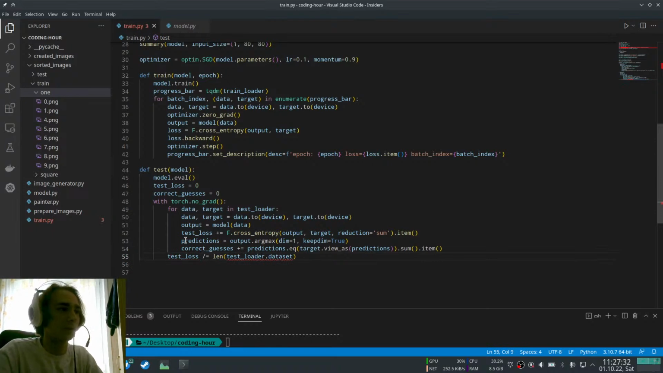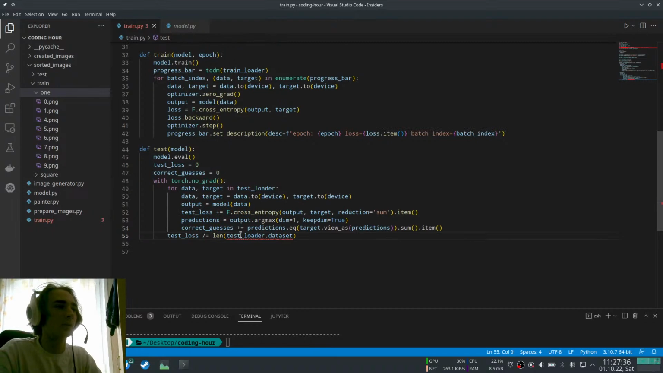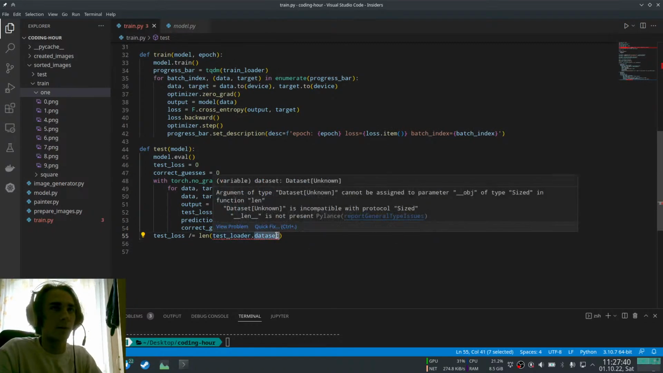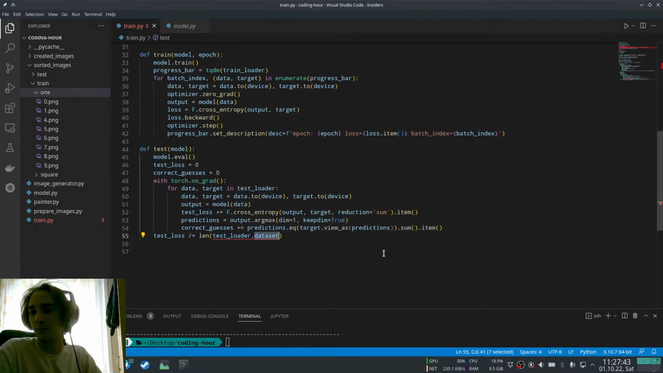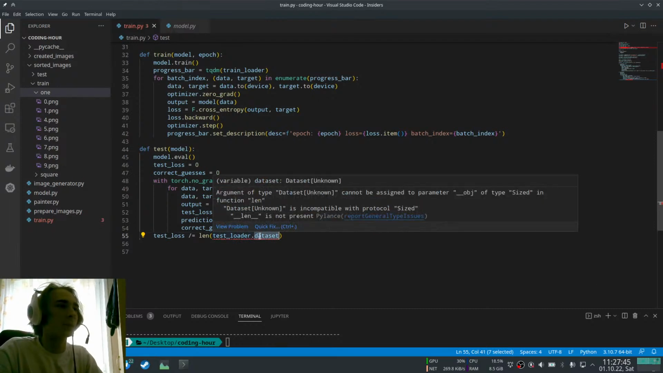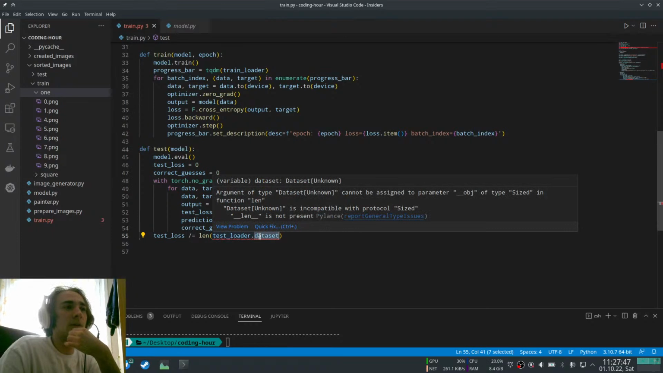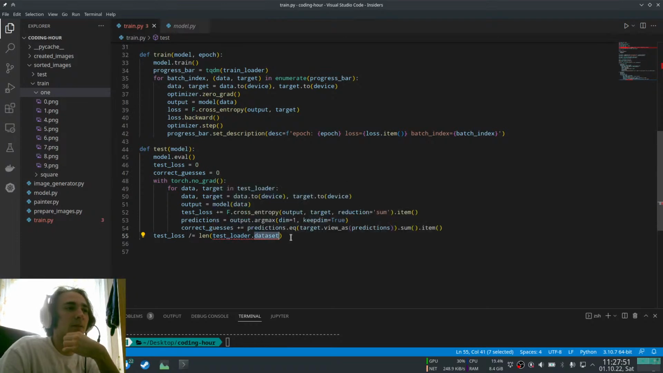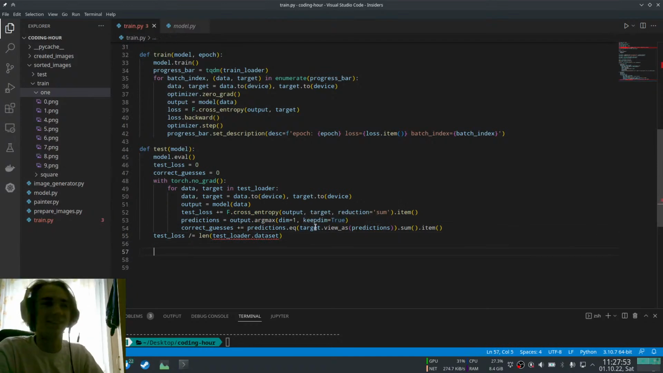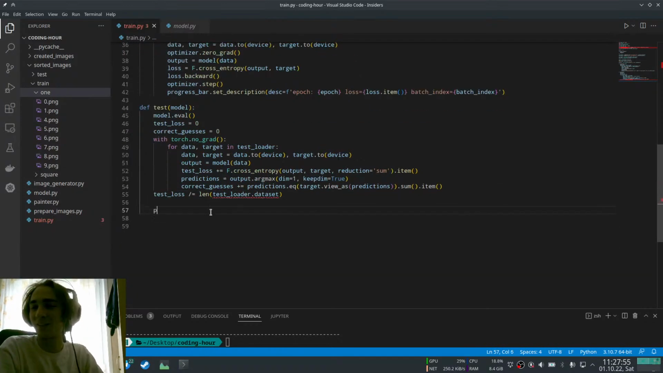It should be right here. Yep. Nope. Test loader data set. Argument of the dataset unknown cannot be assigned to a parameter object. I'll get to this later. I'm not sure why it's showing me like this.